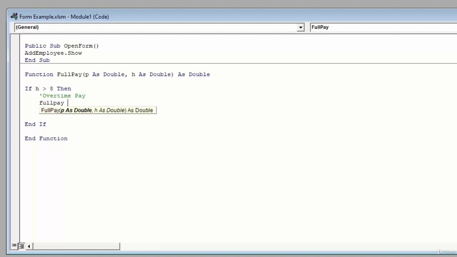So we'll say full pay initially is just going to be 8 times the hourly rate that they make, which is our variable P. So now I know I've accounted for their first 8 hours of pay, and I only want them to get overtime pay for the extra hours that they worked. So now I'm going to adjust that full pay value.